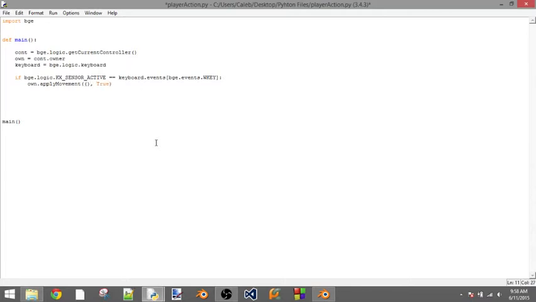Inside these parentheses we're going to say zero, comma, 0.15, comma, zero. Now I'll explain this. We're applying movement, and then we're adding this, which is one parameter by itself, just in parentheses. We're not going anywhere on the x-axis. It goes x, y, z. So this is how we apply movement.